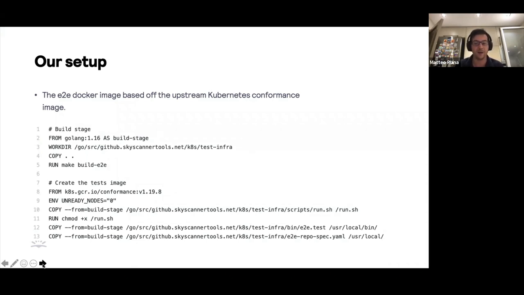The e2e.test binary is the actual binary produced when you compile the code, and then we pass some YAML configuration because we mirror all the Docker images internally. So here we are changing the configuration of Sonobuoy to point to our internal Docker registries.